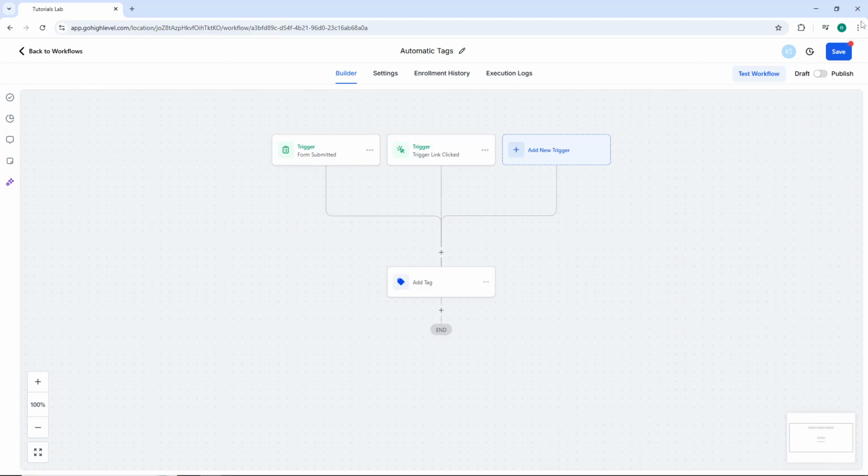Finally, save this entire workflow by clicking the Save button in the upper right corner of your screen. Your automation is now active and will automatically tag contacts based on their interactions with your forms and links.